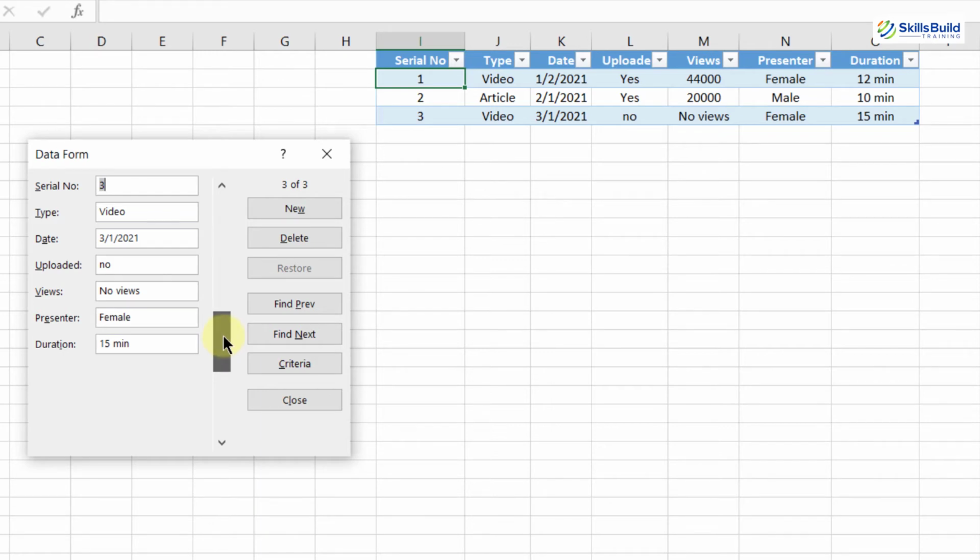And here you can see we have a scroll bar. If you scroll it up, it will take you back to your previous data or previous record. And here you can see we are on our second one, and if we go further up, we are on our first one.